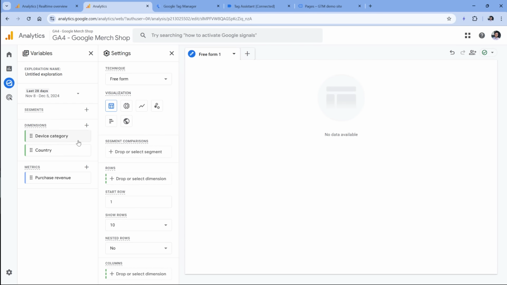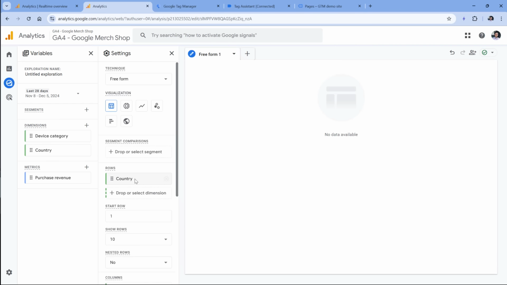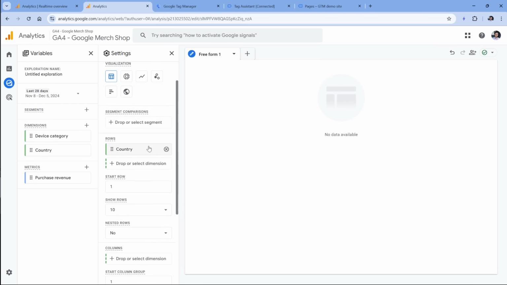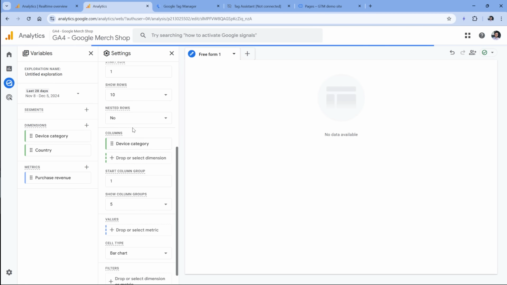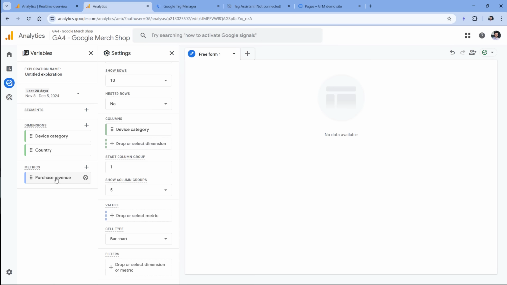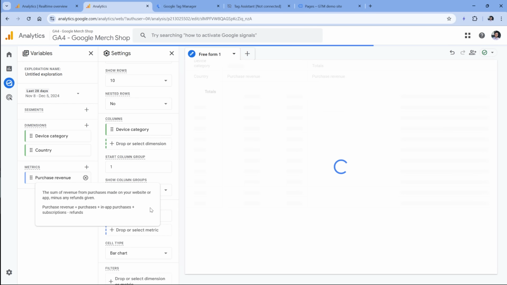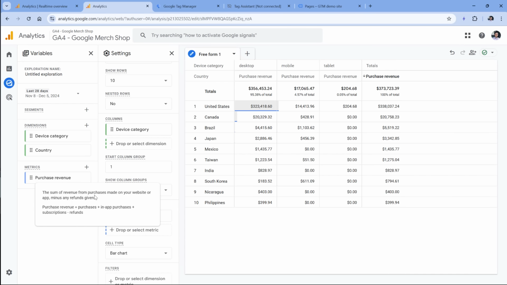Now I will include the country in rows. You can either drag it, but if dragging doesn't work reliably, you can then just double click the dimension and it will be added to the report. Then I want to look at devices as columns. So I will add this right here. And finally, I will double click on the metric and it will be added to the metrics section right here.